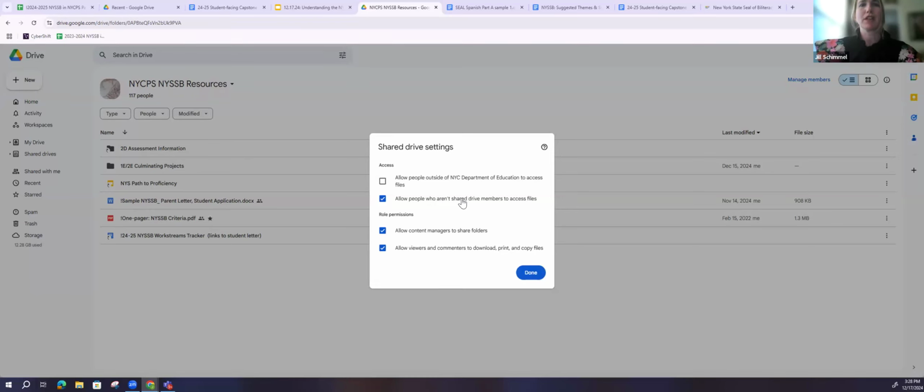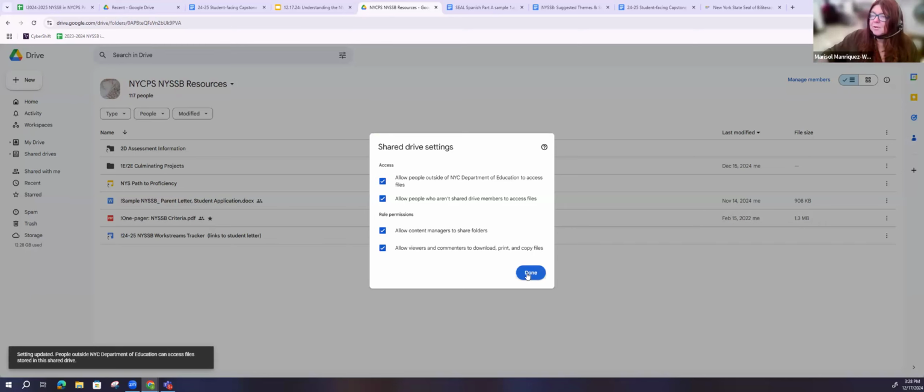Shared drive members, allow people who aren't shared drive members to access file. I'm trying to make it so you guys can access this. There's no secrets here. I don't know why it's not working exactly. So maybe I'll stop sharing my screen and you keep presenting and I'll try to deal with this. How's that? Yeah, sounds good.